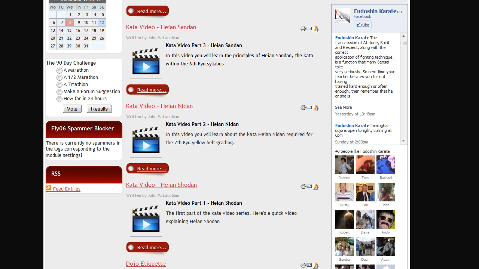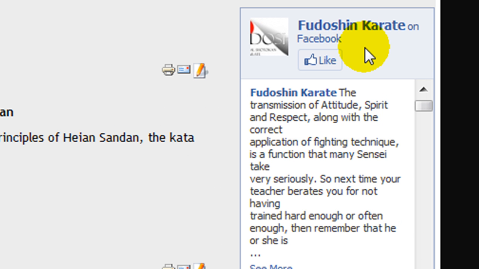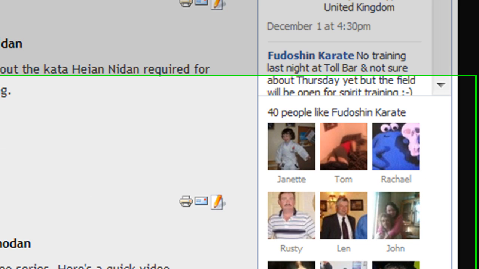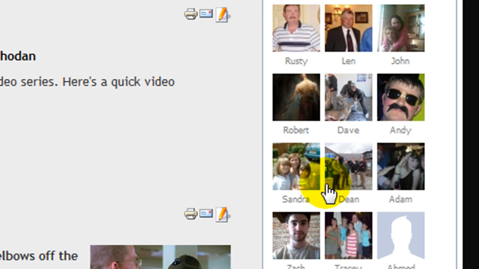Now once you've clicked save and go back to your website, you can see the module has been added to the website on the right hand side, and there's the title and there's all the updates that people can scroll through, and then down there you've got all your fans a bit further down here.